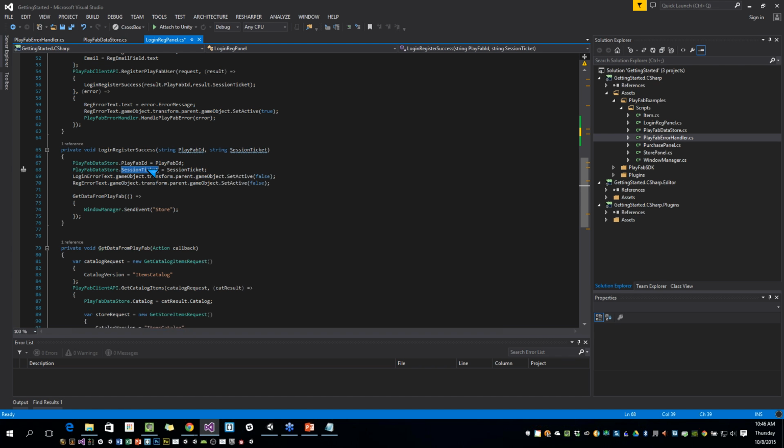So you need to relog them in at least once every 24 hours if they're on consistently. So you probably want to track their login time. We're not doing that here, but that's probably a good practice to do. I'm also going to hide any error messages if we're successful.